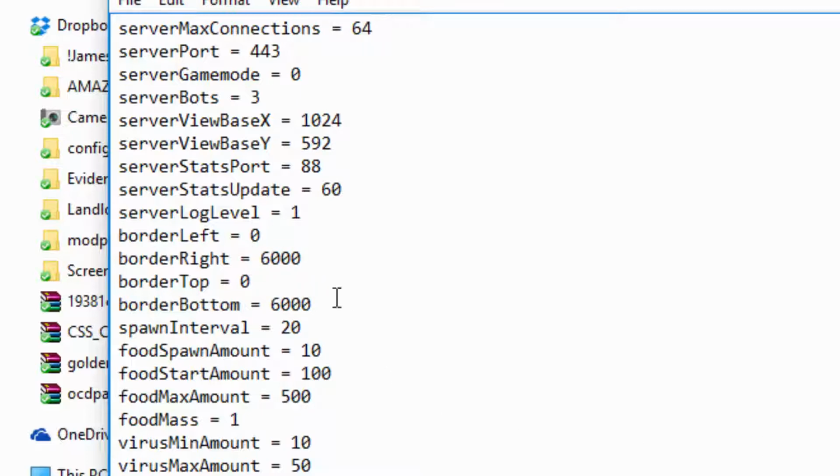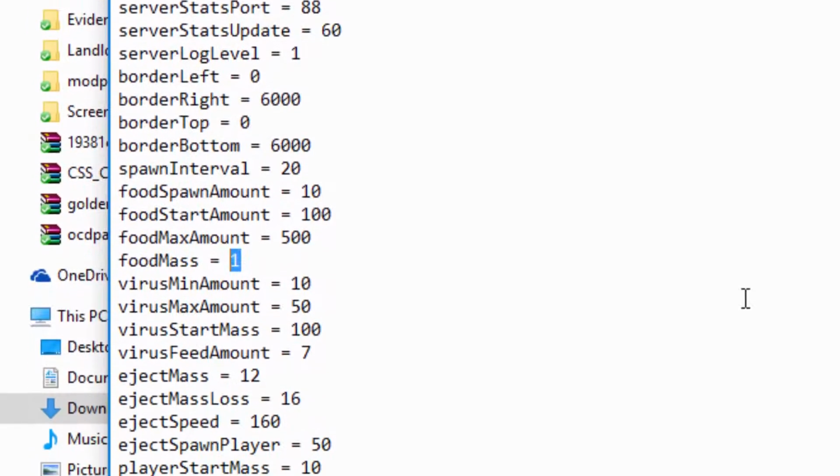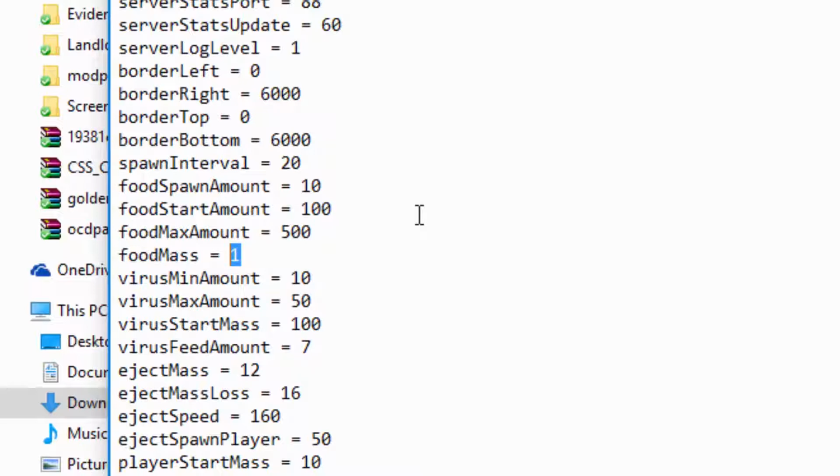Okay. You don't really want to mess with any of this. This is the amount of food. So you know the little blobs that spawn everywhere? This is how much mass you'll get for eating one of them. We'll change them to 5 so it's a bit easier to get mass.